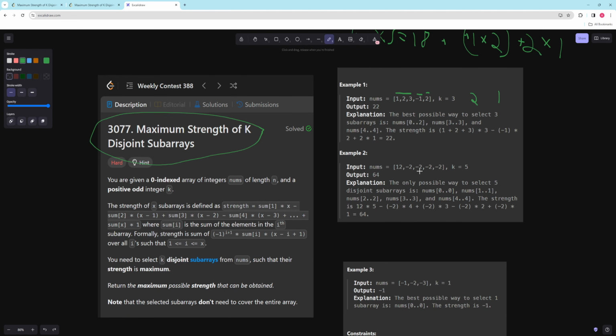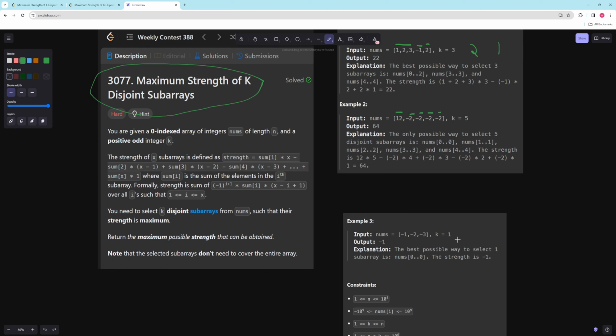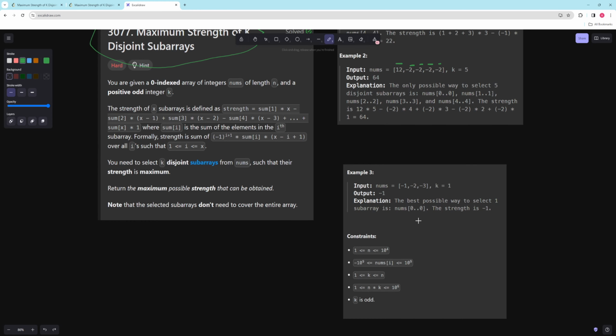And then in the next example, because k is 5, you basically have to pick disjoint subarrays that are all separate, like these, and then you can add those up. And here k is 1, so these are all negative, so you just want to pick negative 1 because that's going to give you the biggest total.